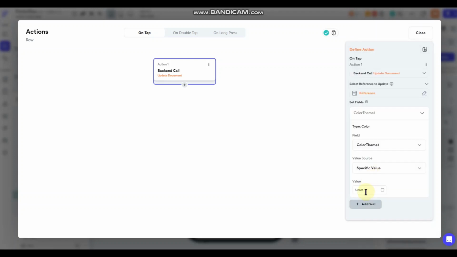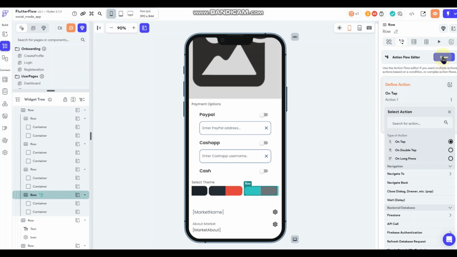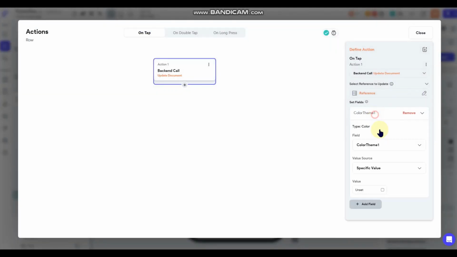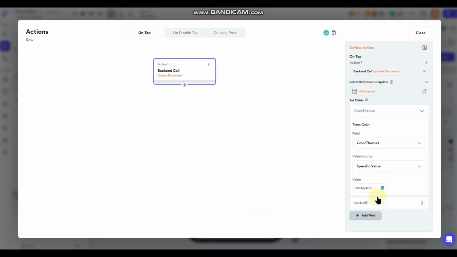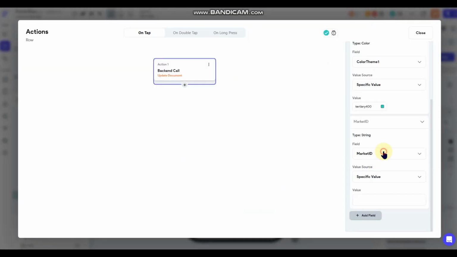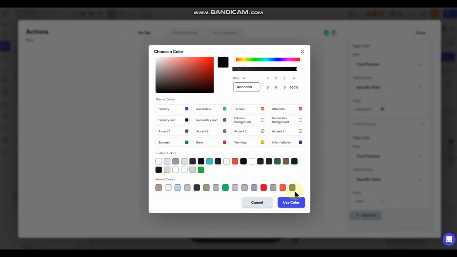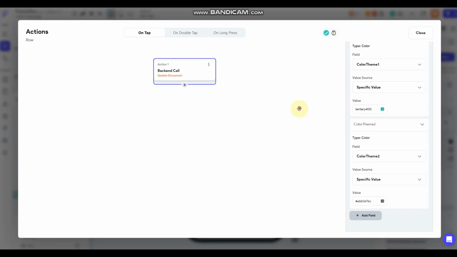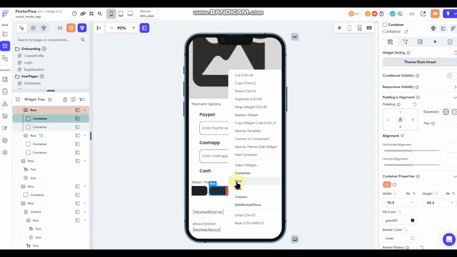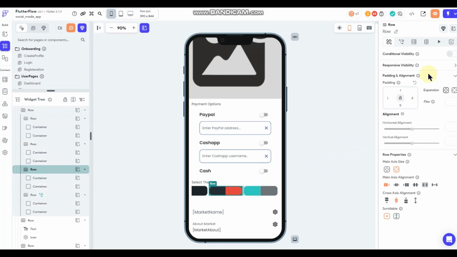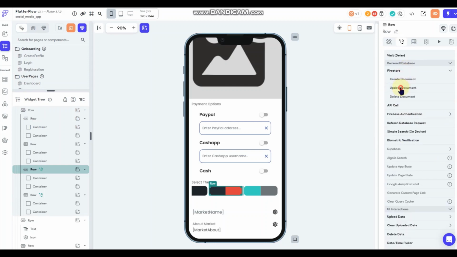And then we'll go to color theme 1. And what's this? A teal and a gray. Okay. So we'll set this to that teal color. And then we'll do color theme 2 and set it to that gray that I just created there. And then the same thing all the way down the line here. Add an action, update.